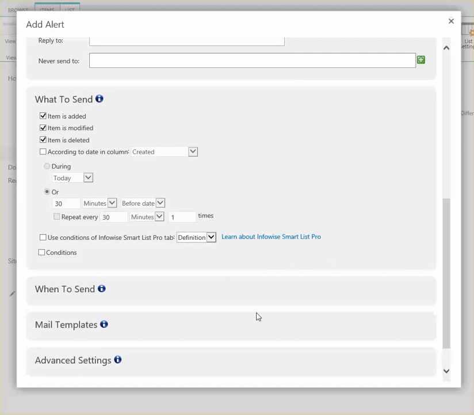The what to send is the area in which you're going to be able to do configuration to control when this alert may or may not be triggered. So at a basic level, this is very much like the smart actions that we'd set up. So you can control whether it happens on add, edit, or delete. You just check and uncheck those boxes. So that's the simplest filter in terms of controlling when the alert comes out.